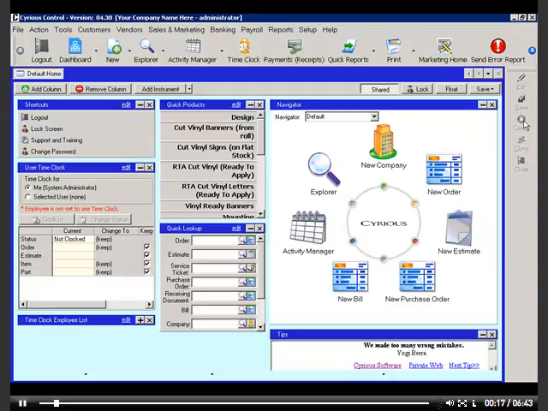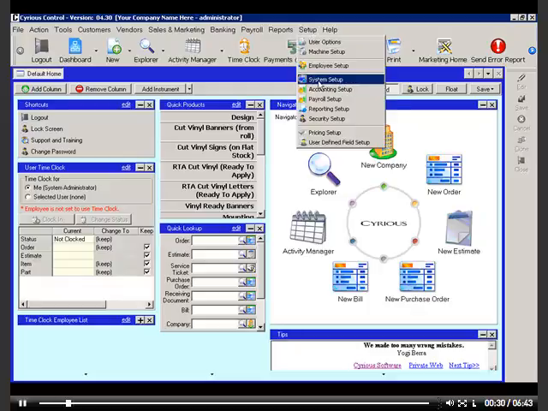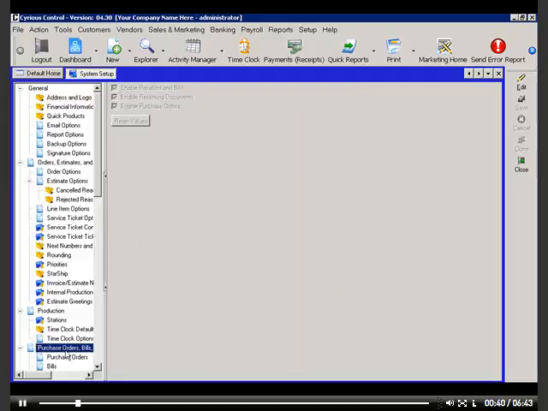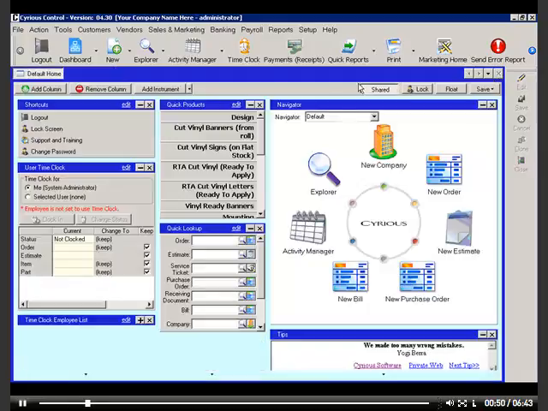Before we get started in creating a new purchase order in the system, we need to first make sure that purchase orders is enabled in the system. To do so, we'll go to Setup, System Setup. Then we want to click on Purchase Orders, Bills, and Receiving Documents. In this case, Purchase Orders is already enabled. So let's go ahead and close System Setup, and let's get started creating our purchase order in the system.